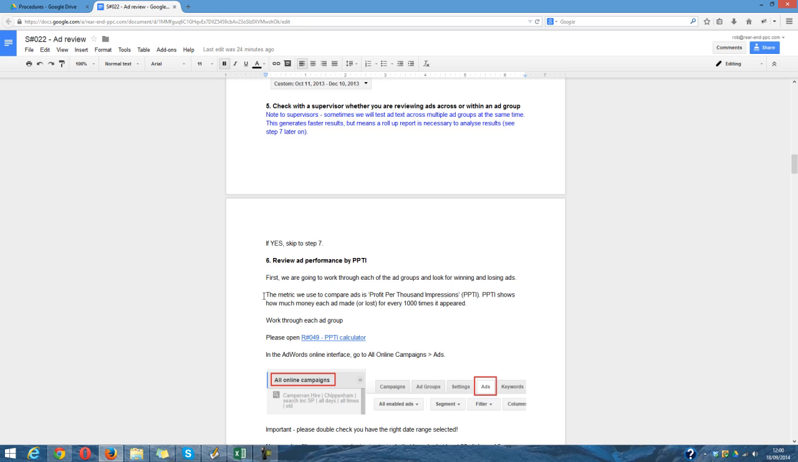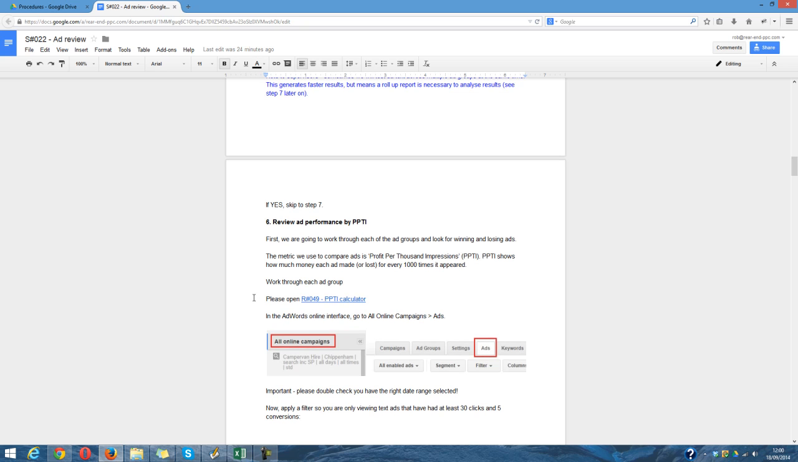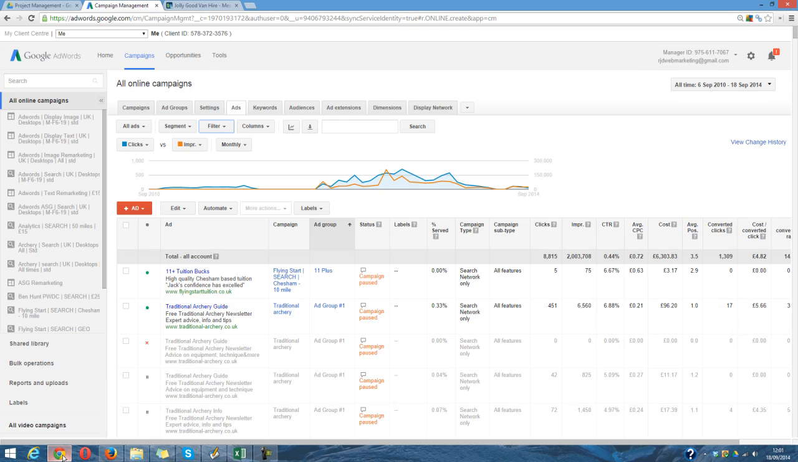The first thing I would do is open the Excel file R049, which is the profit per 1,000 impressions calculator, which is going to make things a lot easier for you. And we're basically going to go through, for the whole account, and look for winning and losing ads. My approach is to try and simplify things. This is my account, and I've changed the data range here to all time, just because I haven't been running many ads recently.